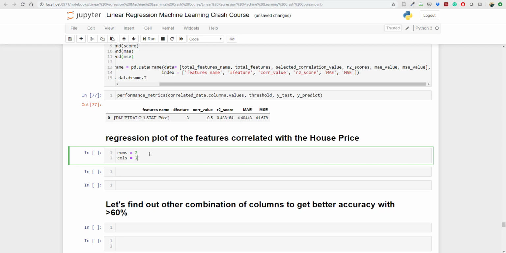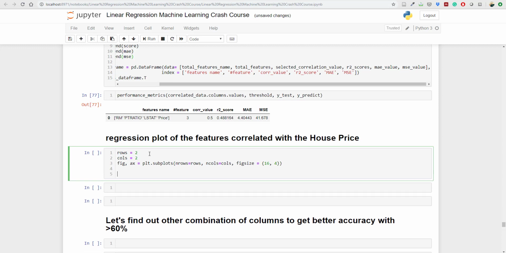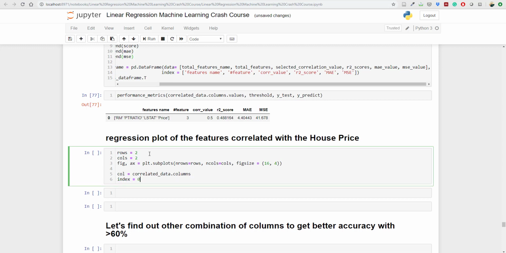Now here we have columns is equal to true. Okay, and here we have fig and ax is equal to plt.subplots, and in this subplots we have number of rows is equal to rows, and ncols is equal to cols, and we have here a figsize, and figsize is 16 cross 4, and here we have col is equal to correlated_data.columns, index is equal to 0.